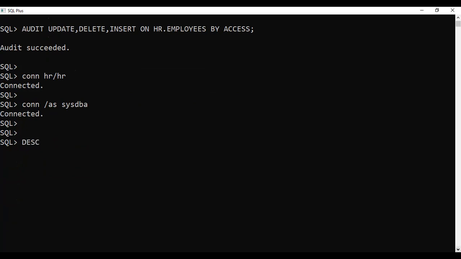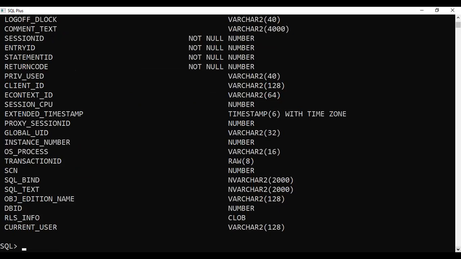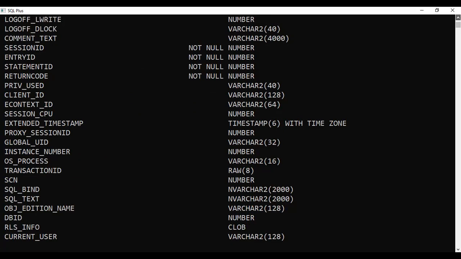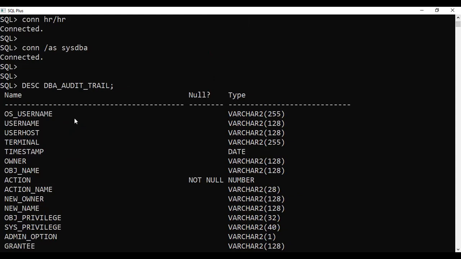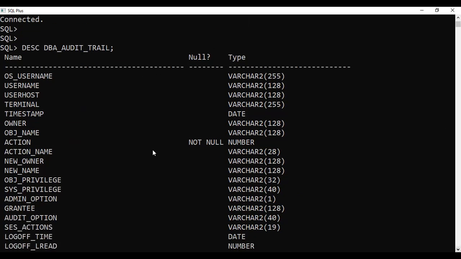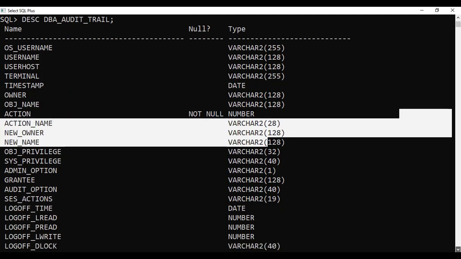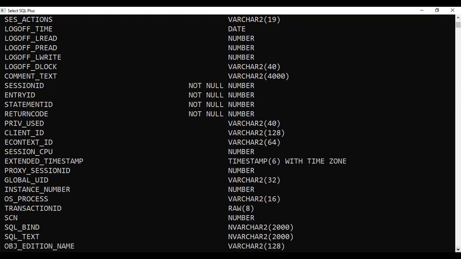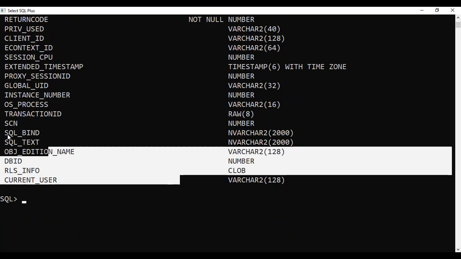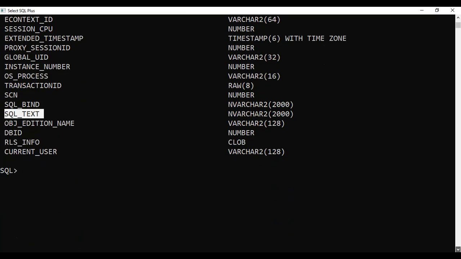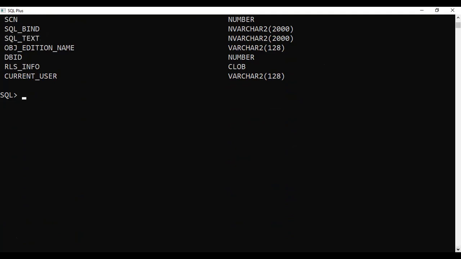Say describe DBA_AUDIT_TRAIL. Yeah, I think this one is the table, audit trail. Okay, so I'm going to take, let's say, the username, the owner, the object name. We also have the action name. And let's see, do we have anything like SQL? Yeah, we also have SQL text here. Now, let's see what happens. That is the table.